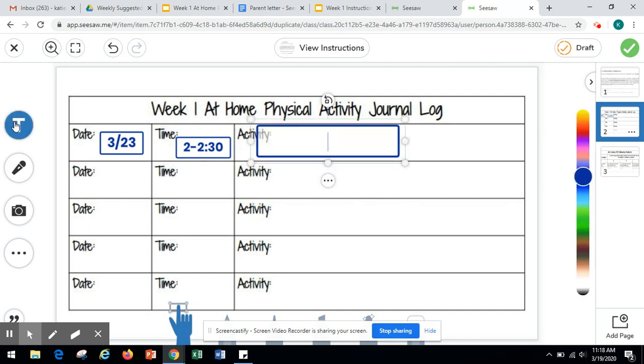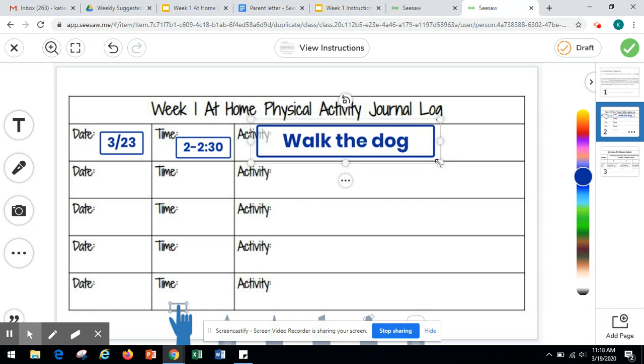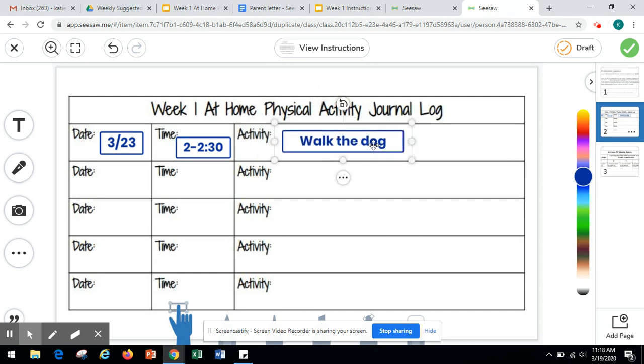Okay, then I would add my activity. You'll notice that since I changed the color, it stays that way. I will add my activity into the box. Because this one is bigger, I can drag it out. I can make it smaller. We're just trying to get it in there. Okay, once I've added my week 1 at home activity, then I'm ready to save it because it's only the first day. I don't need to add all of them at once unless I choose to.